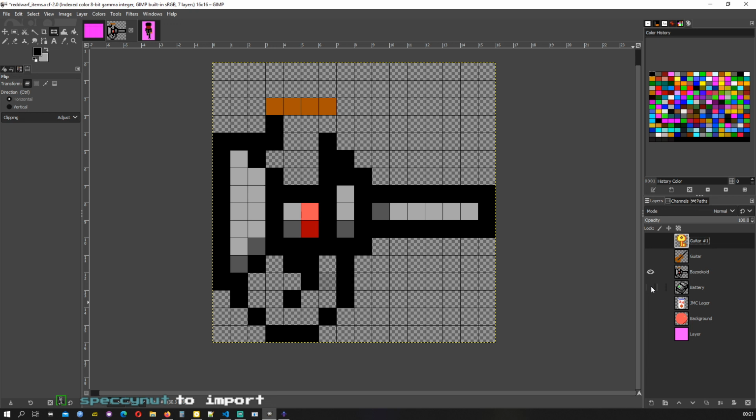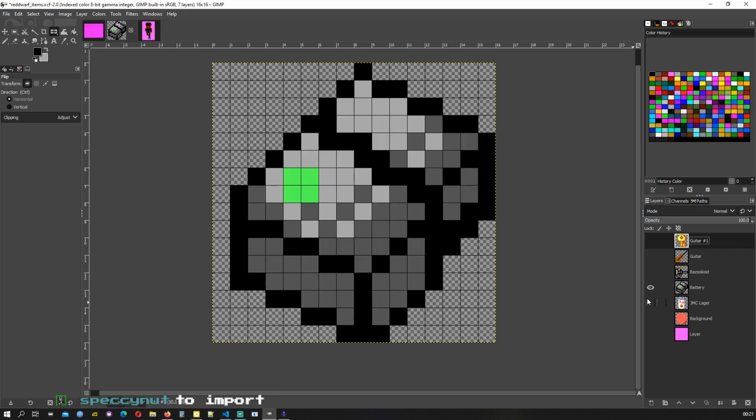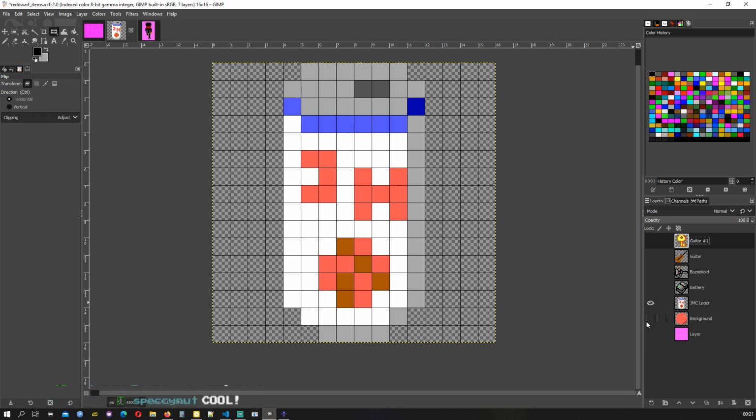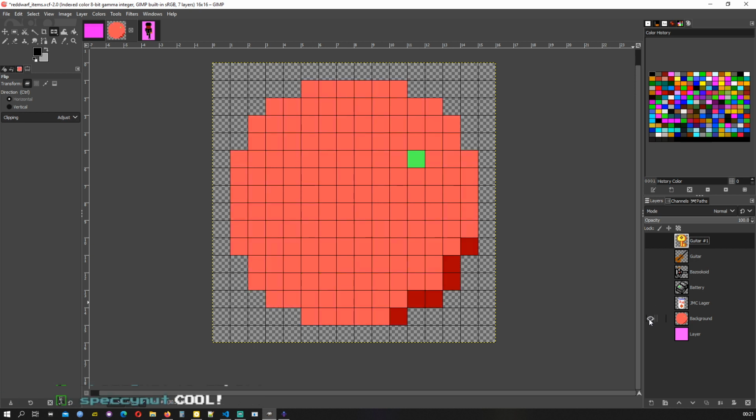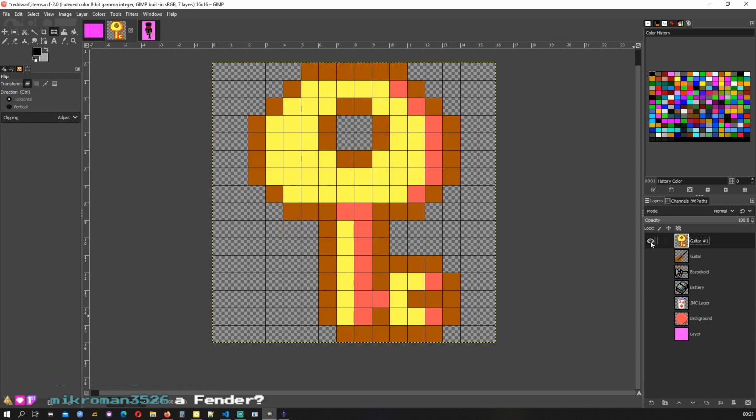That's like a bazookoid. The best I could do in the 16s. That's the battery. JMC lager. Leopard beard. That was an orange. The best I could do with the palette. It imported it down. It was orange before. Even though this has got orange in it. Well, no, it hasn't. Fender.